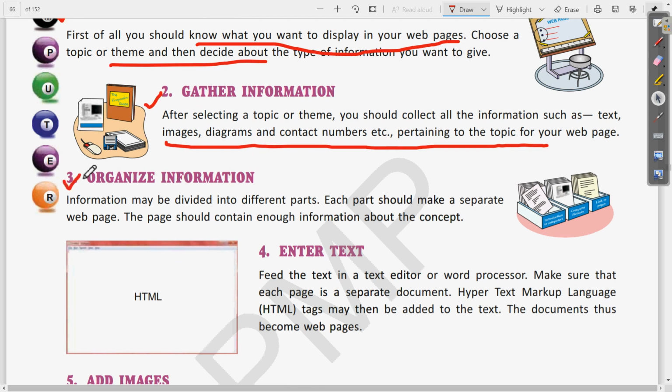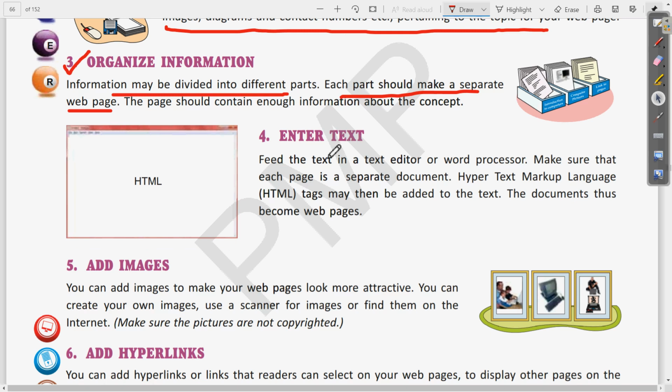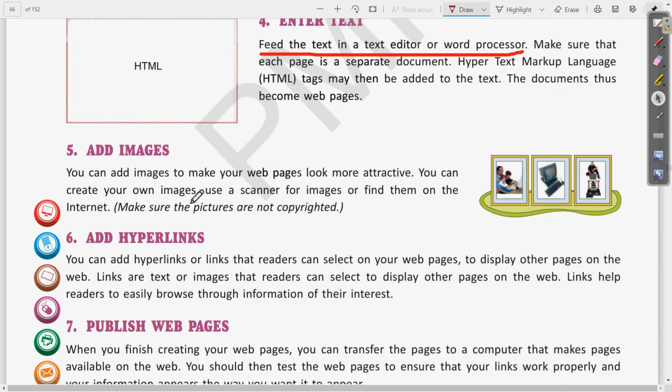Now third is organize information. So information is required to be divided into different parts. Then each part should make a separate web page. Clear? So this is the third point. Now point number 4 is enter text. Whatever text we want to write is required to be written in the text editor or the word processor. Clear? Now next is add images.